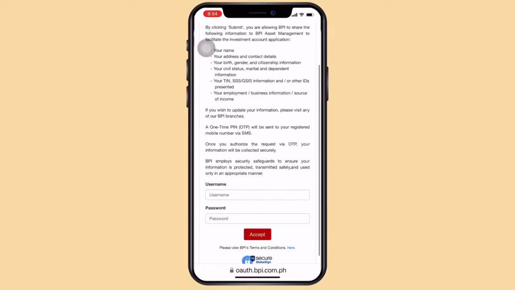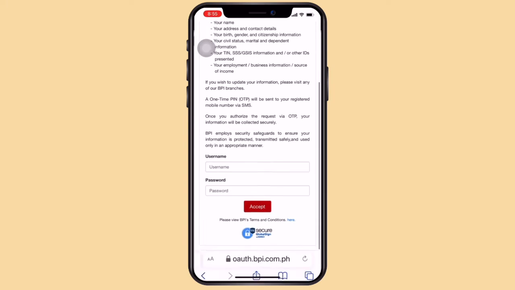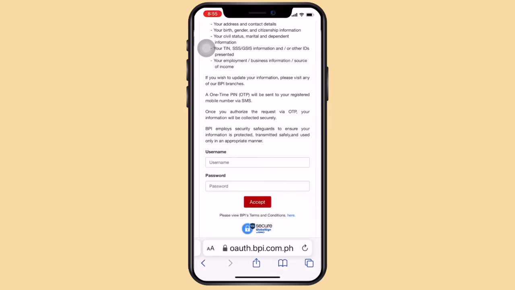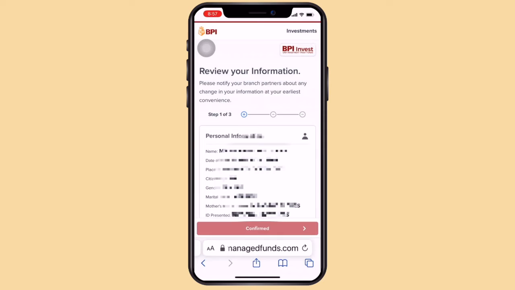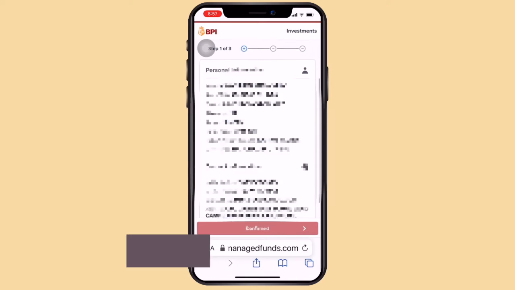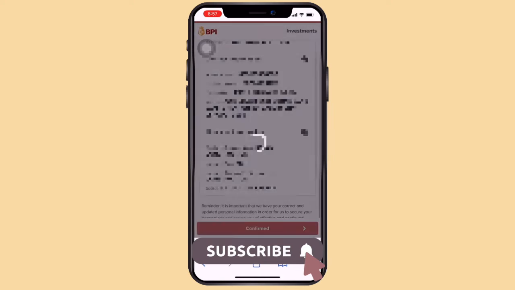Okay, so you need to log in with your BPI online account details. Click Accept, input the OTP sent to your mobile number. Now, review and verify your information. Check if it's correct. And then click Confirmed.